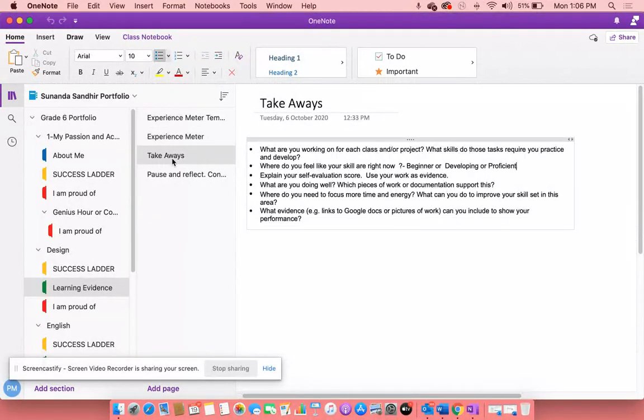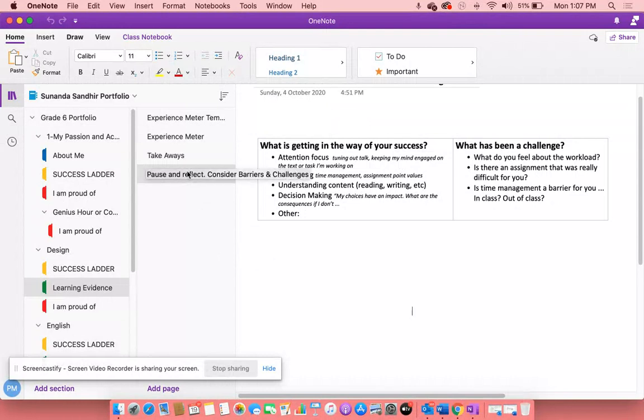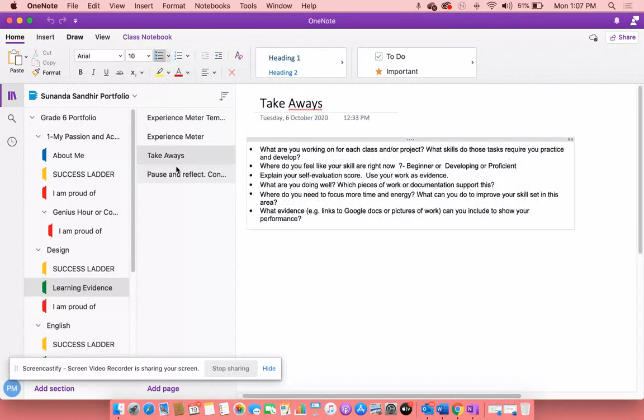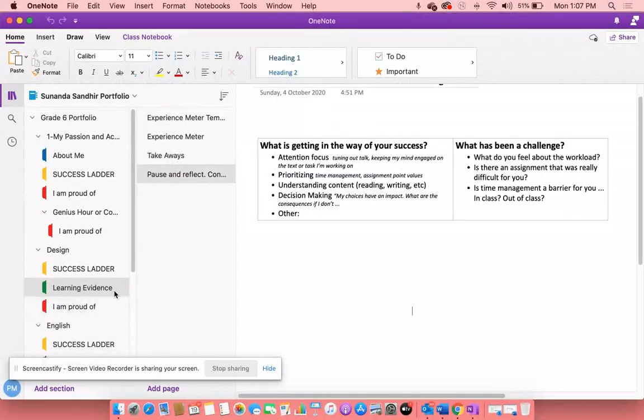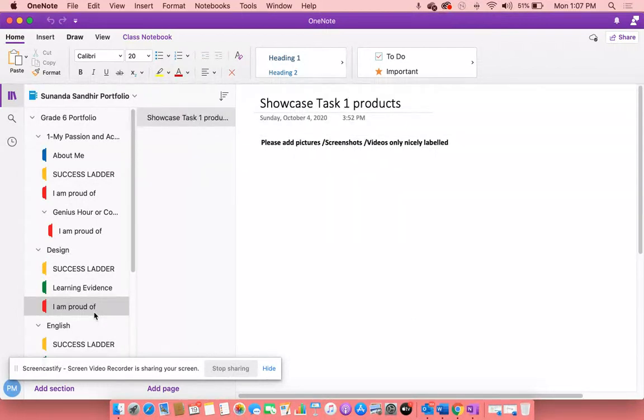Then there are your takeaways, which has certain questions which are given in that Word file. What are you working for? And this is the only place where I feel you need to write a little bit. How do you feel you are? This one, pause and reflect, where you're looking at your ATL skills. It's good to write, because this is what will help you to see how you are progressing. Then you have I'm Proud Of, where you just add pictures, screenshots, videos, and designs, all nicely labeled.